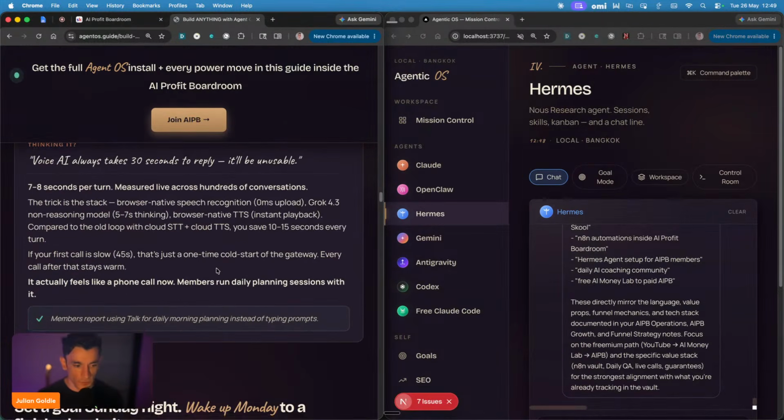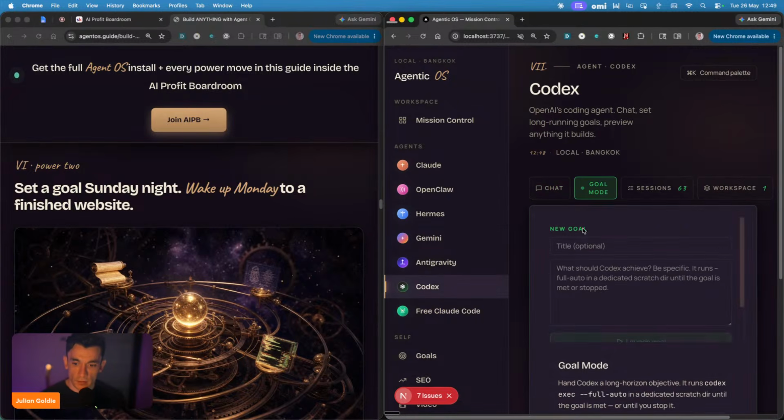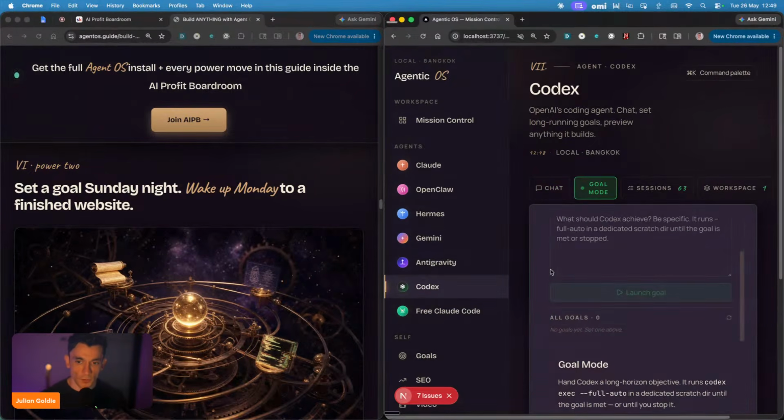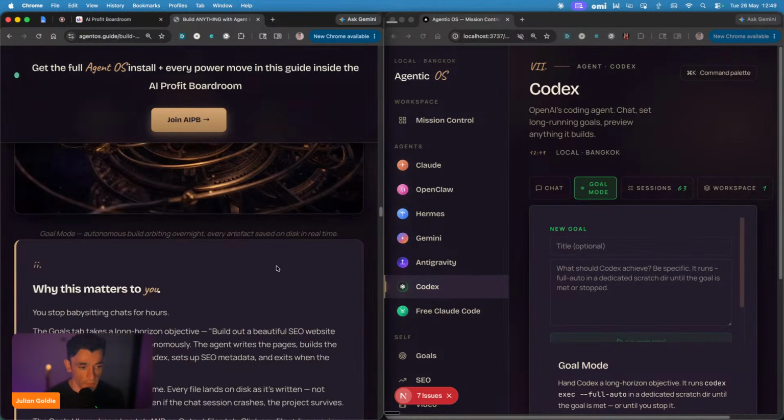There's actually a lot more to it. But, you know, for example, I could go into Codex here. I can go into goal mode, right? And inside goal mode, I can set a goal on like Sunday night and wake up Monday to a finished website, for example. And why does this matter?